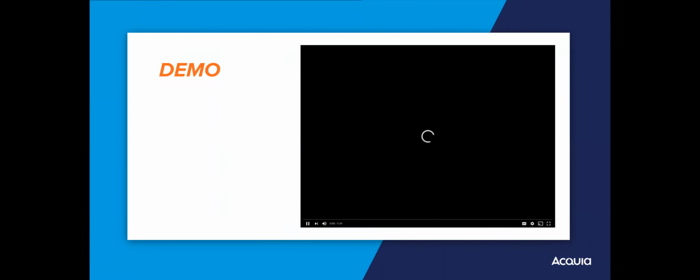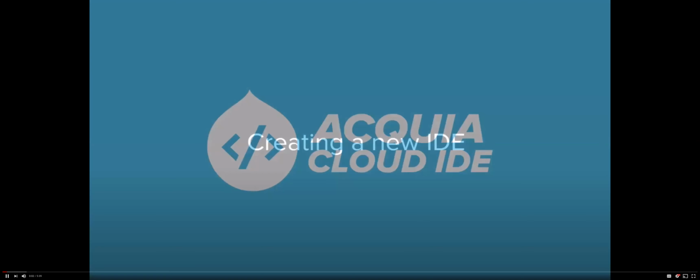And now I'm going to show you a quick demo. And it's going to be a full screen demo. There we go. And I'm just going to talk over this because who knows with Zoom audio and videos. So real quick, we're going to make an IDE. There's a couple ways to do this. We're actually releasing the feature to do this in Cloud UI next week. But you can also do it through Acquia CLI on the command line.